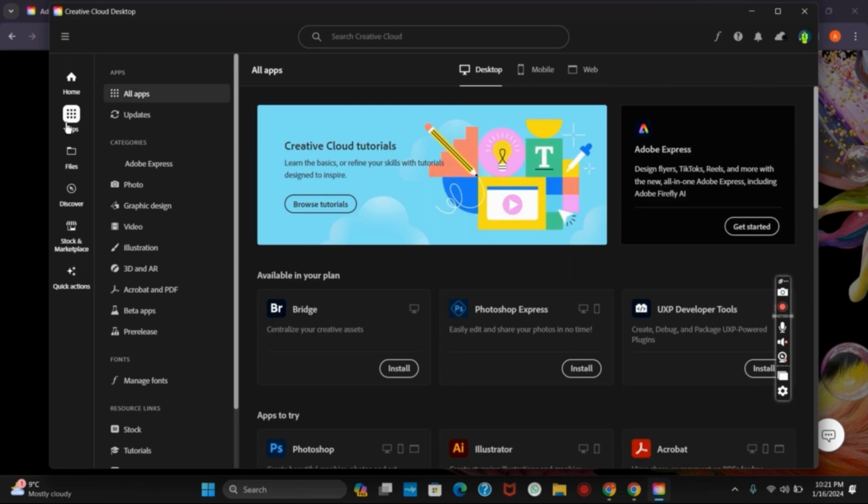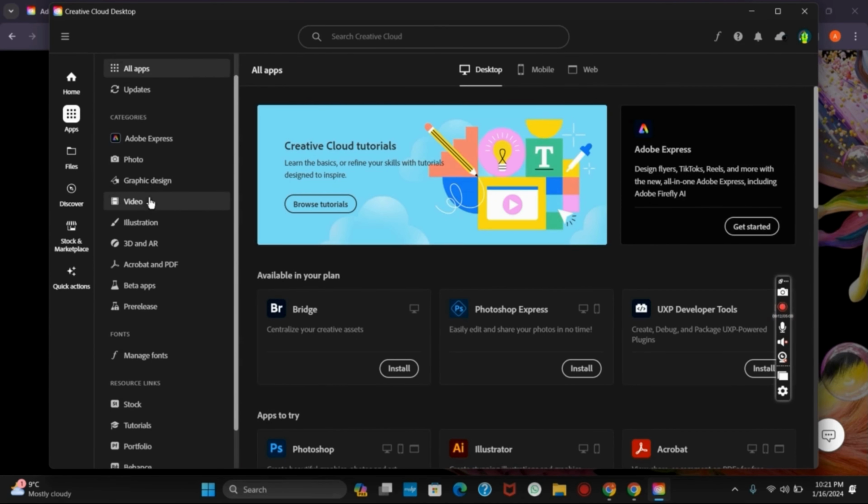Once you go to Apps, you will see different options. From here, you have to search for beta apps. Once you click on beta apps, you will see different Adobe applications. Now you have to click on try and then download the trial version. And this way, you can get the Adobe Photoshop on your laptop for free.